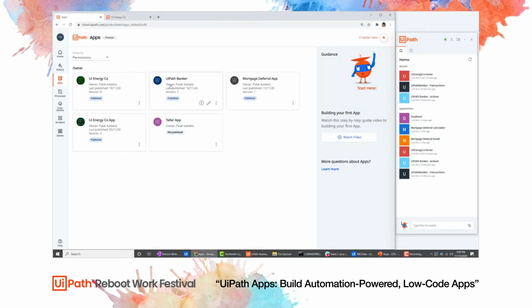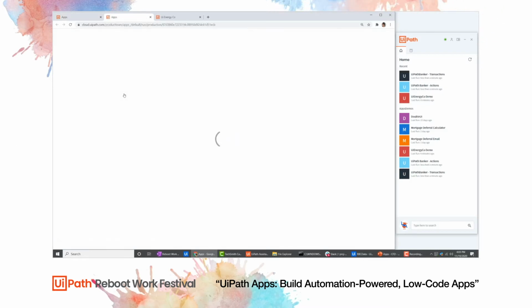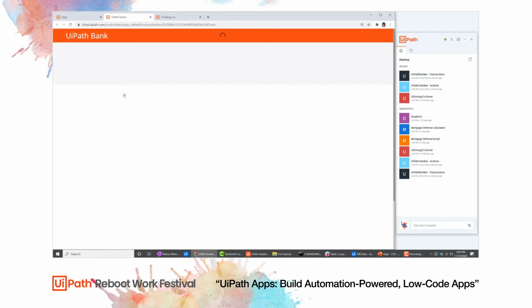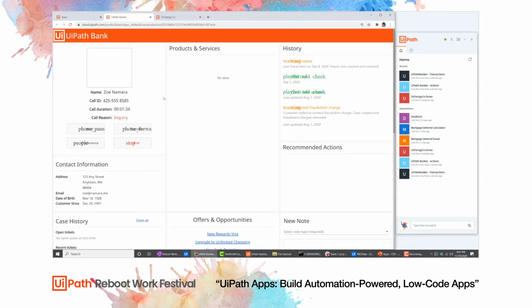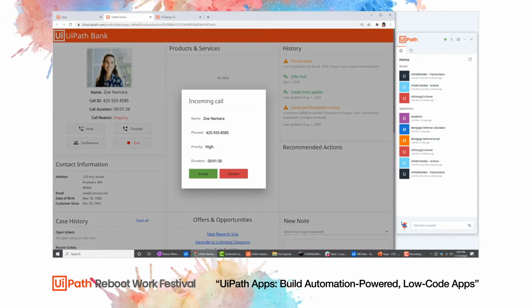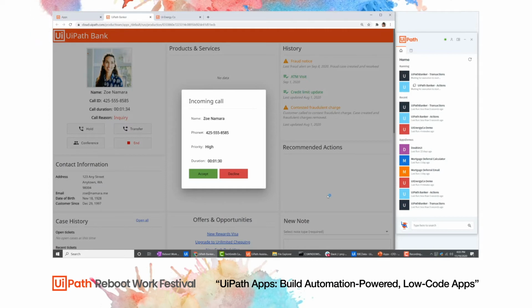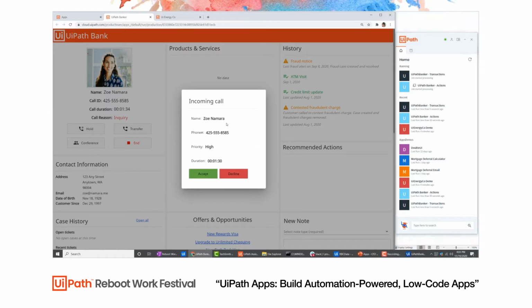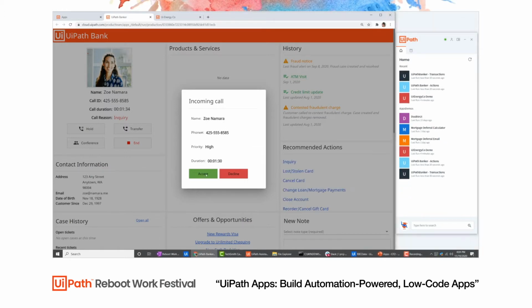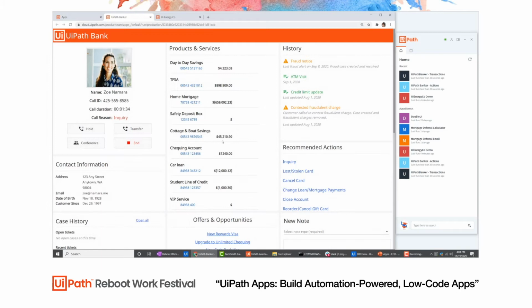Here, I have a UiPath Banker app. This agent console fetches data from 6 different systems, including all of the customer information, the list of products and services they have, as well as recommended next best actions and offers and opportunities. In the time it takes for the agent to look at the customer information and accept the call, the dashboard is already populated with all the relevant information.